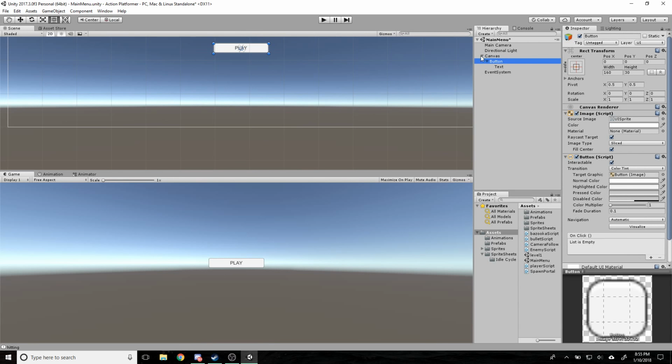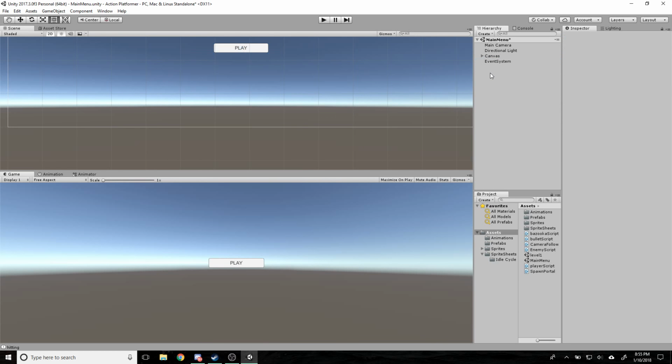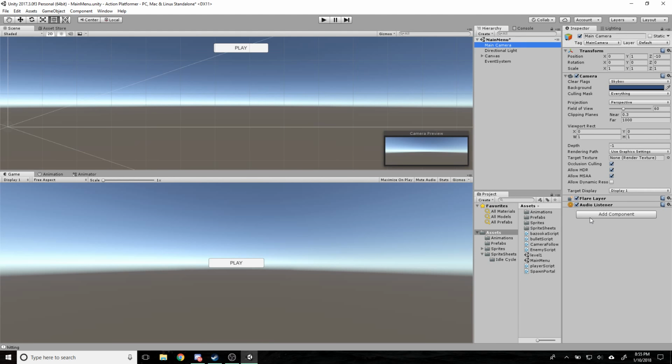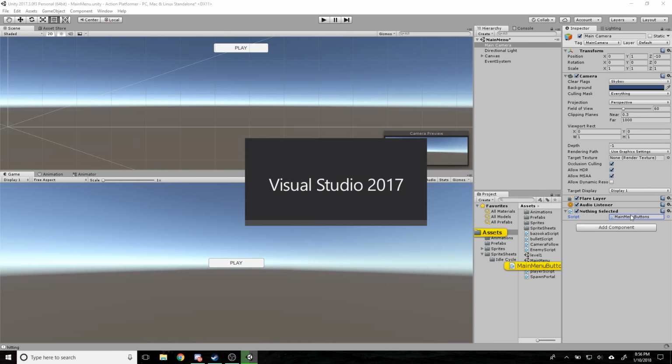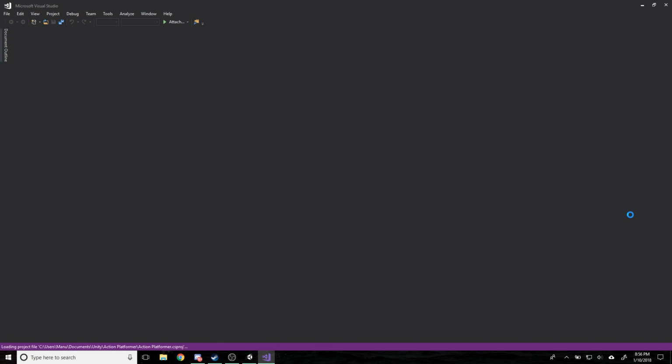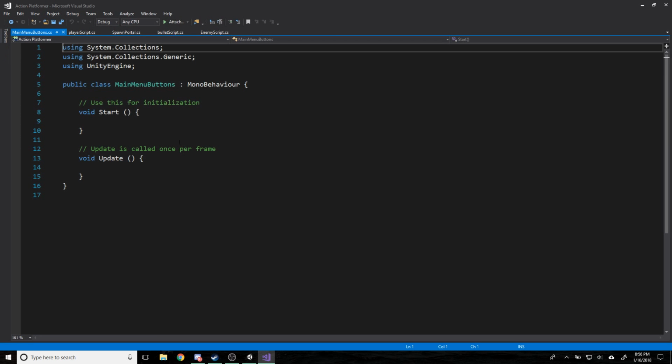Now to give it a function or to do something, what we have to do is create a script. We can attach that script anywhere, so let's just attach it on the main camera. Let's call it buttons script. Actually, we're going to need another one in the next scene, so let's call it main menu buttons. Okay, press enter, open this up, and there's actually not that many lines we have to do, but it's a good way to see what's going on here.